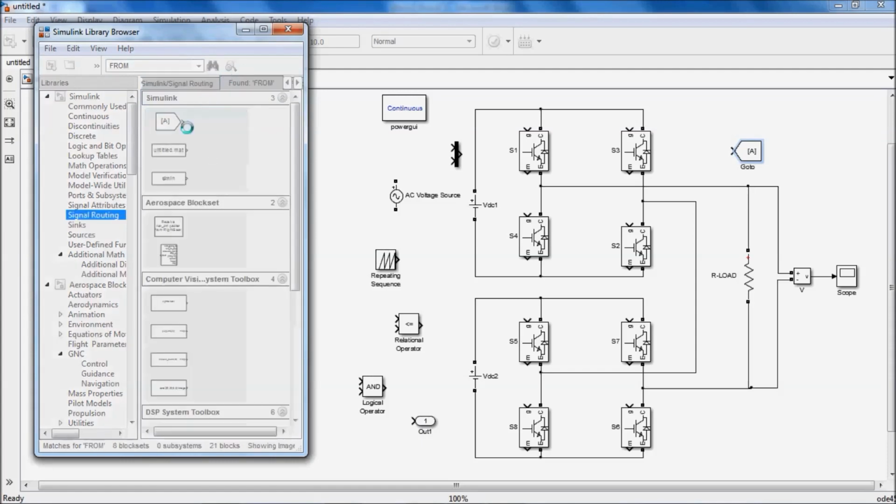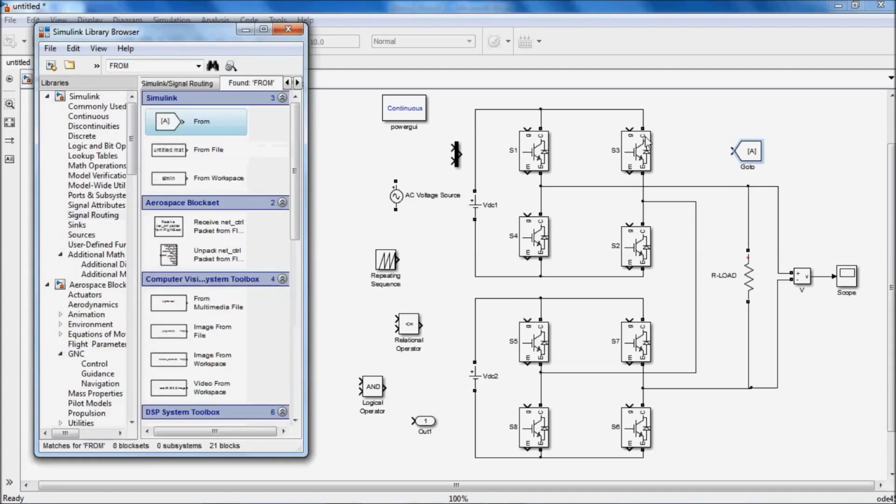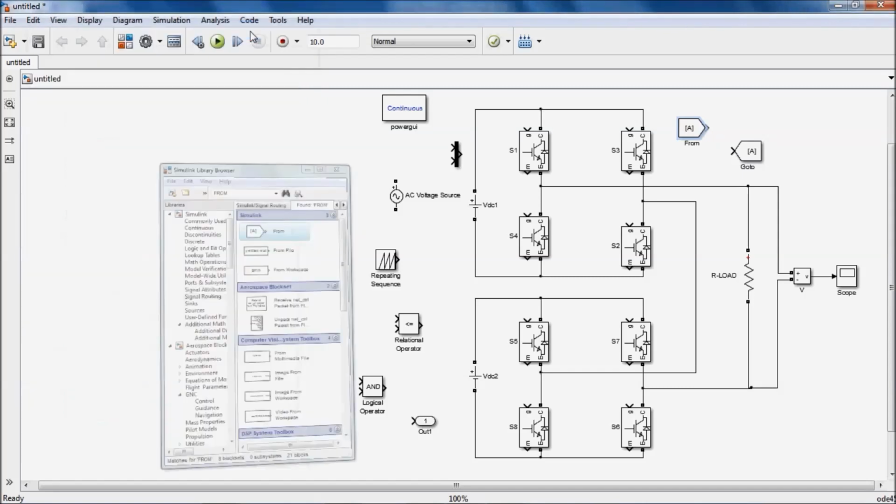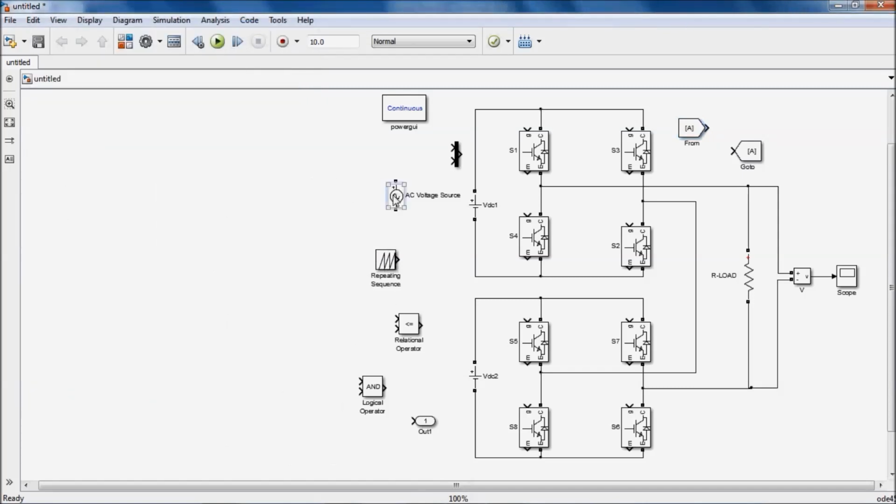This is the From block. Okay, with these things I will design the PWM generation circuit. This is for generating the sine wave. This is for generating the triangular wave. This is the sine wave. This is the triangular wave.